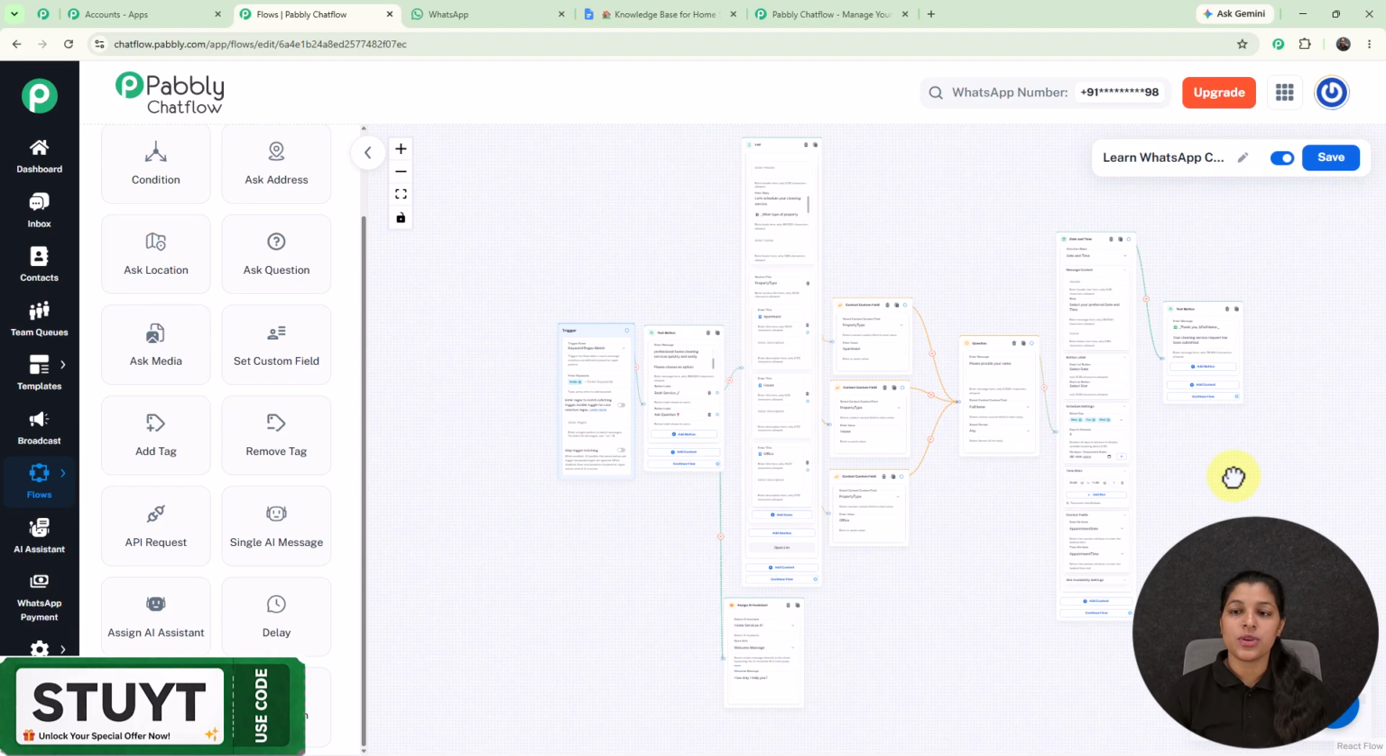So with this, we are done with the creation of our WhatsApp chatbot from scratch. And now this WhatsApp chatbot is going to automate all the conversation between you and your customers. And your customers can even book the appointment or the service too.